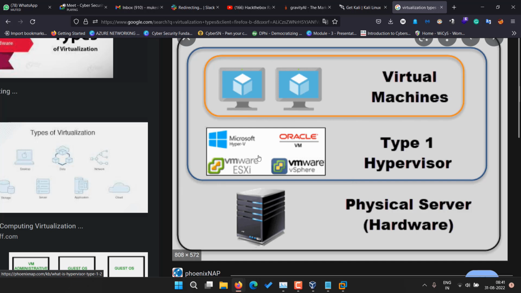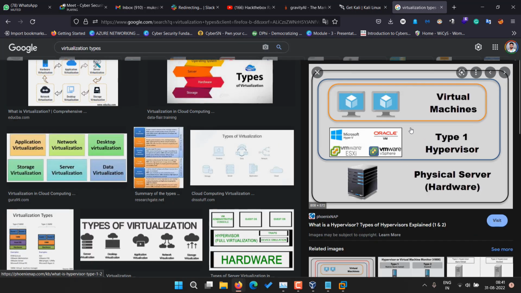Over that we have installed maybe Hyper-V, VMware vSphere, ESXi, or Oracle VirtualBox. This is what we call the hypervisor, the software, and over that I am running multiple operating systems. So technically they call them virtual machines. This is type 1, that we use in industry, not for end users.